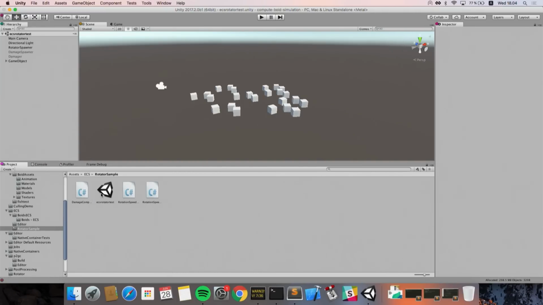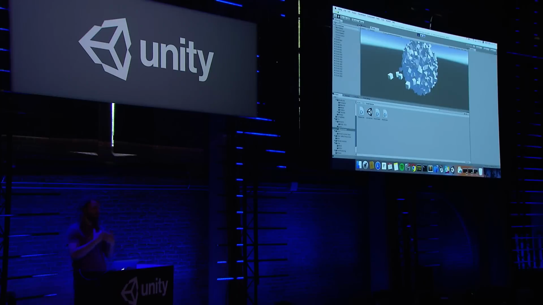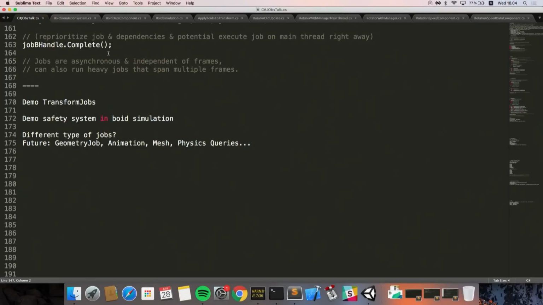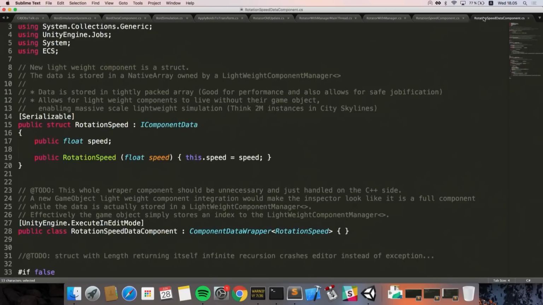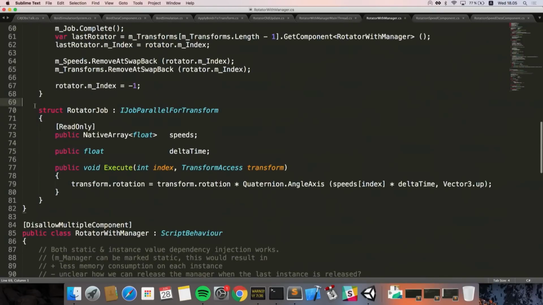The first one I want to show you is just a small demo where we're basically just rotating a bunch of cubes, starting with a simple example of how to do that in Unity, because that's yet another specialized job type. So if you want to write a job that changes a transform component, there's another special job for it called IJobParallelForTransform.